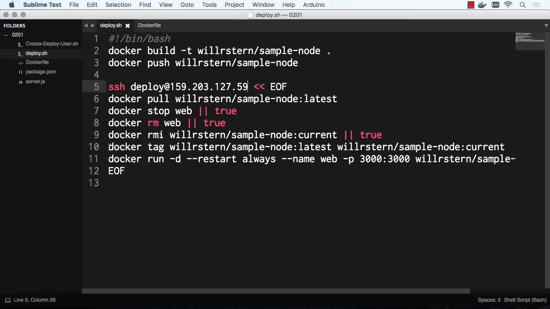Then we're also going to tag our latest, which is what we just pulled, as current. So that way we've tagged latest as current, and then we're going to go ahead and run current. And we're going to give it a few flags. One, we're going to give it a restart always flag. That way, if our server for some reason goes down and reboots, then it'll automatically restart our web instance. And we're also naming it web, and we're exposing port 3000 publicly so we can access it.